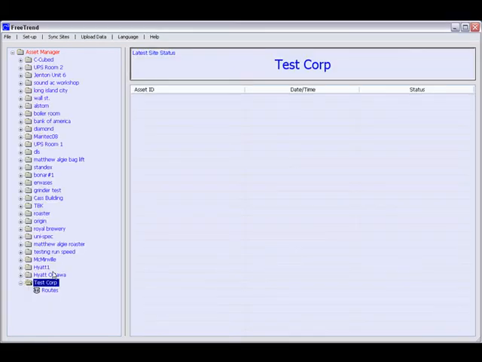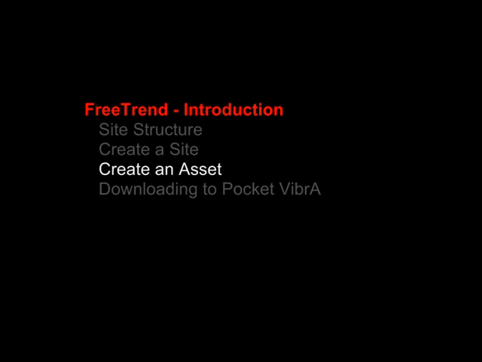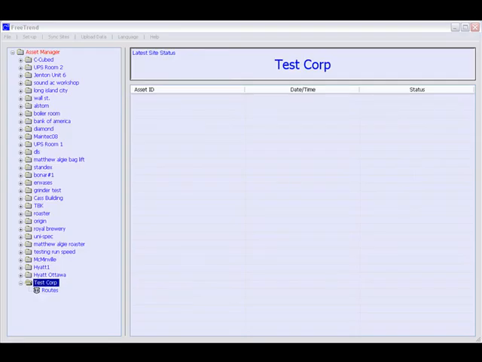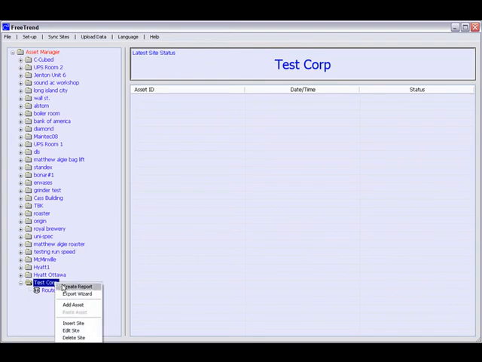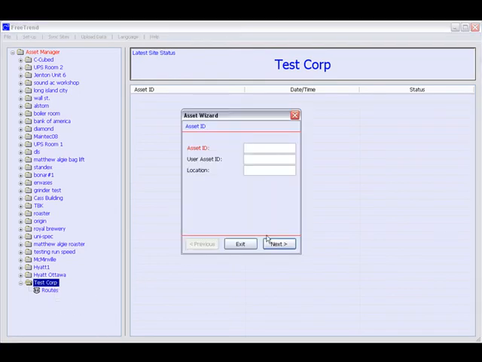We can see the Test Corp site has been added at the bottom of the Asset Manager list of sites, along with its roots folder. Okay, so now we have a site, we now need to add one or more assets. I'm now going to add three fans to my Test Corp site. Right click on Test Corp and select Add Asset.